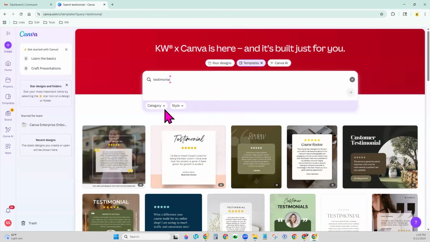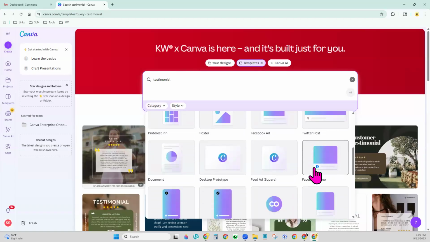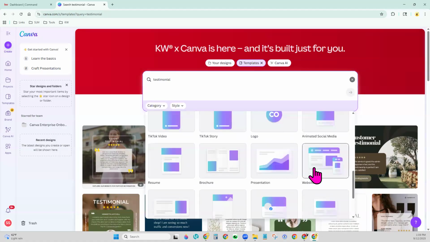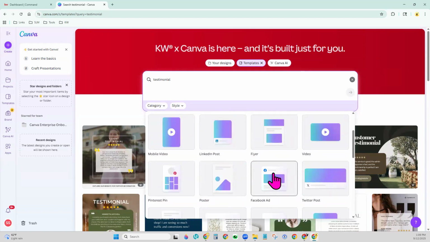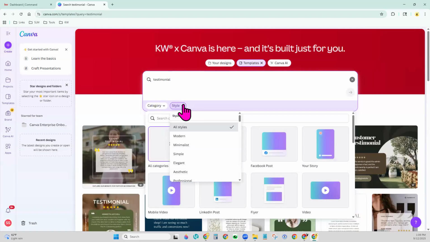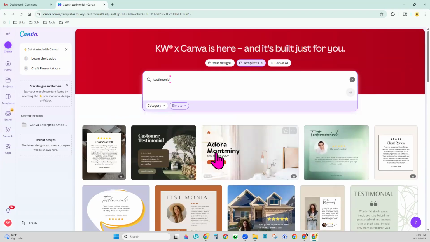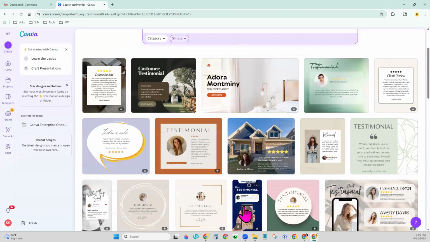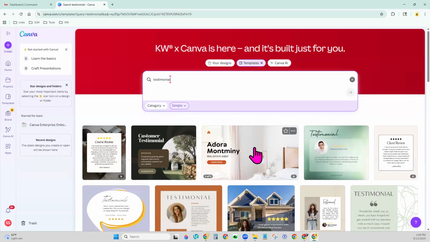You can even come back up at the top and see where it says category. You can choose different categories. Maybe you're looking for some content to put on your social media. You have options here like a Facebook ad or LinkedIn post. You can also come over to style. If you have a particular brand style that you like, you can choose that. So let's look at some simple templates. Notice that they updated down here and went to more of a streamlined style. You can definitely choose any of these.